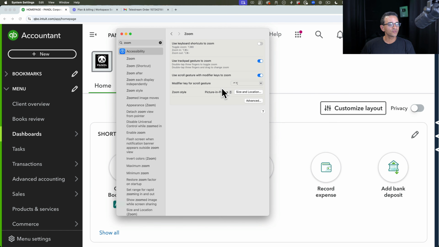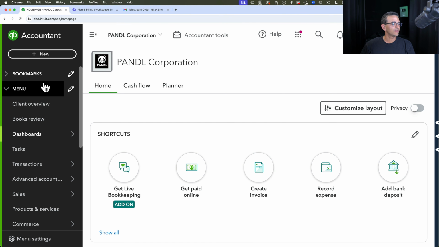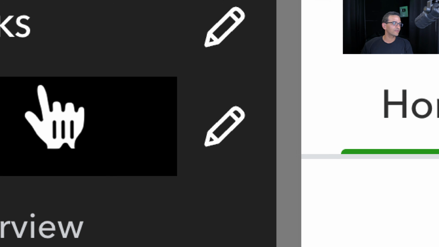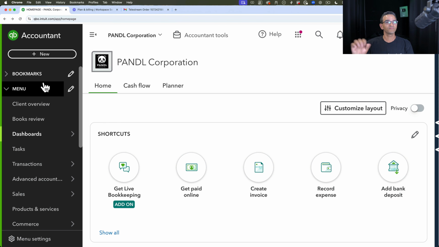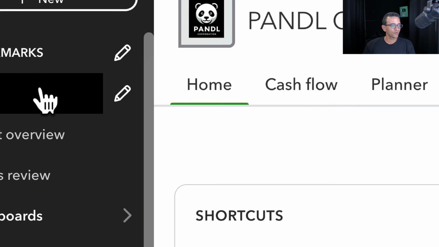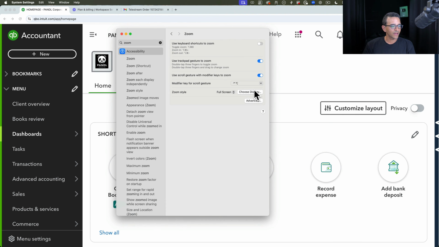Now, there's a couple of zoom styles here. So there's full screen. The problem with full screen is when you start zooming, everything comes at you and it's just overwhelming. Almost it feels like it's gonna hit you in the face. So I'm not a big fan of the full screen zoom. So instead, I will do picture in picture.